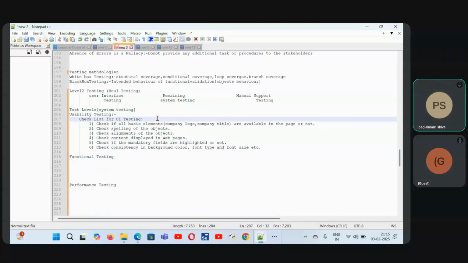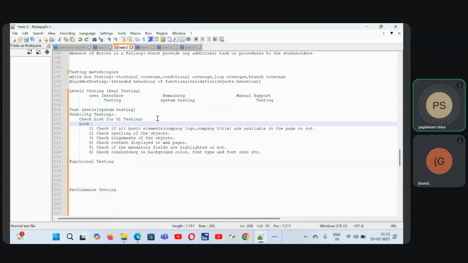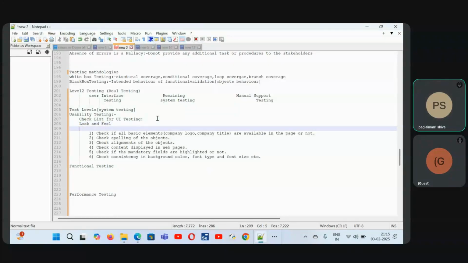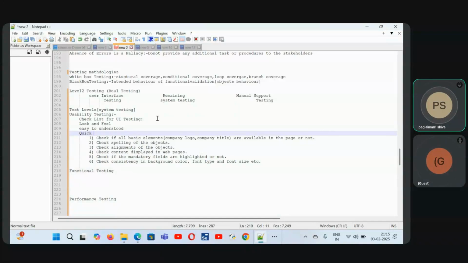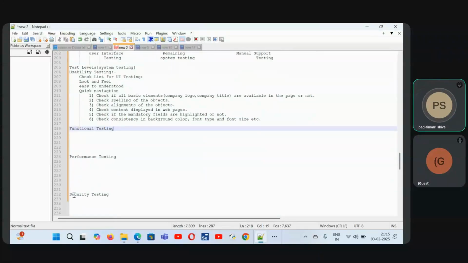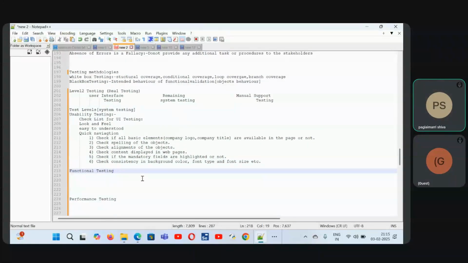That's why this is called look and feel, easy to understand, then quick navigation. All of this comes under this category. And then remaining system testing: if you do functional, performance, or security testing, it comes under remaining system testing.